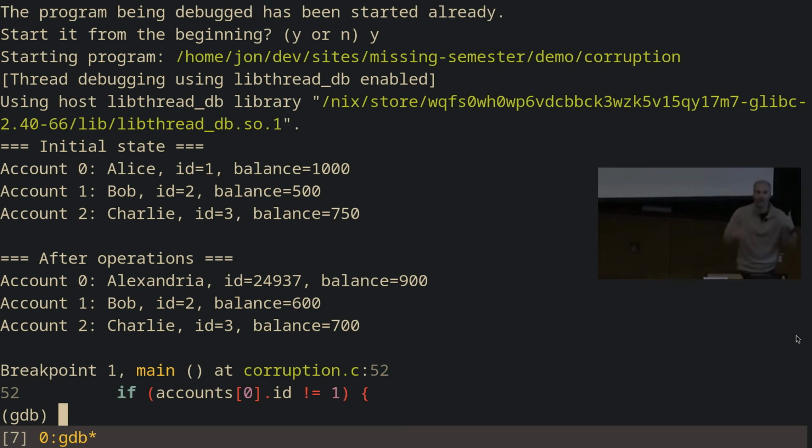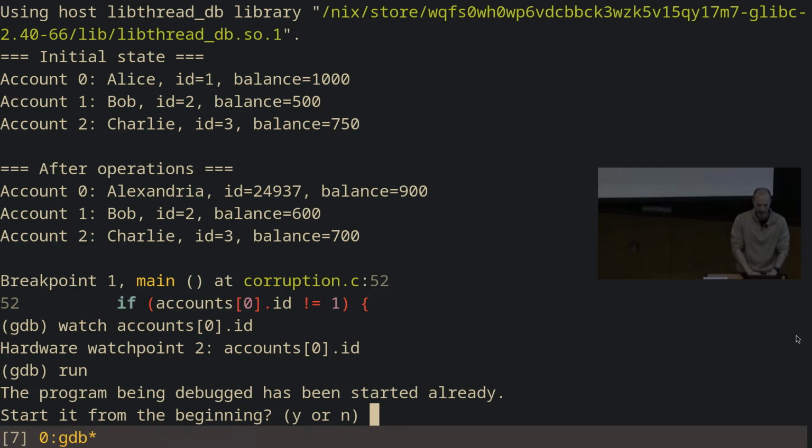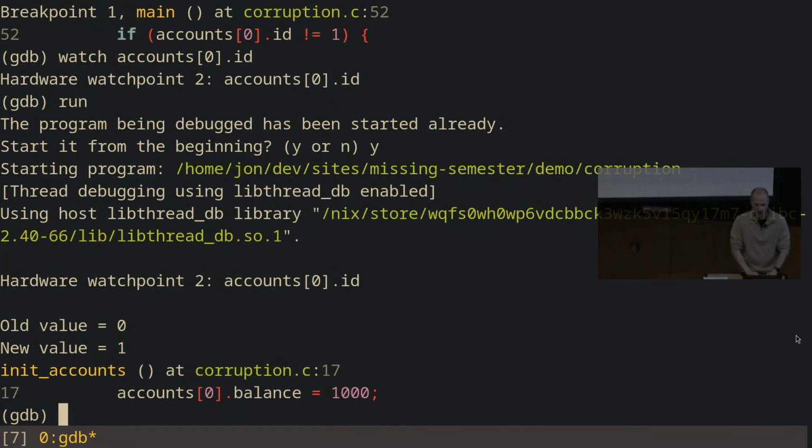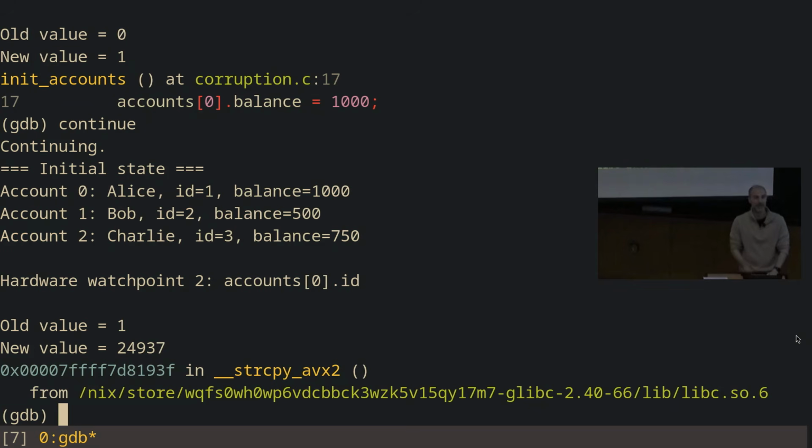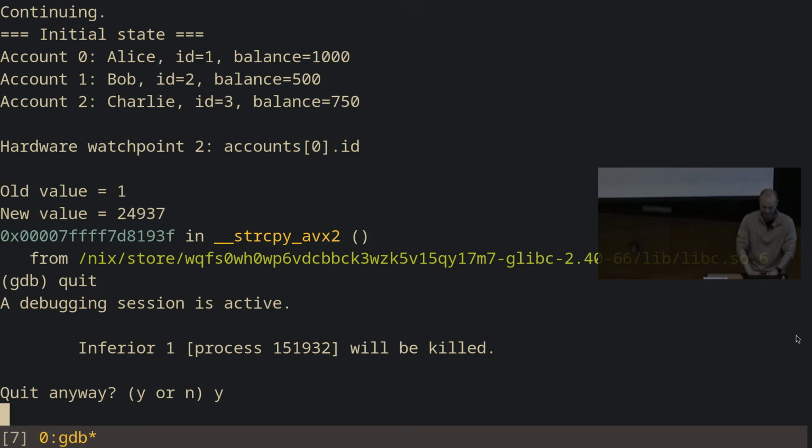And so this is the way that you would sort of binary search here, right? So we could even do things like I want to watch accounts0.id. I want to run from the beginning, and now it tells me the first time that field is modified, and then I can continue until the next time it is modified, and that actually points me at the same bug. Cool.